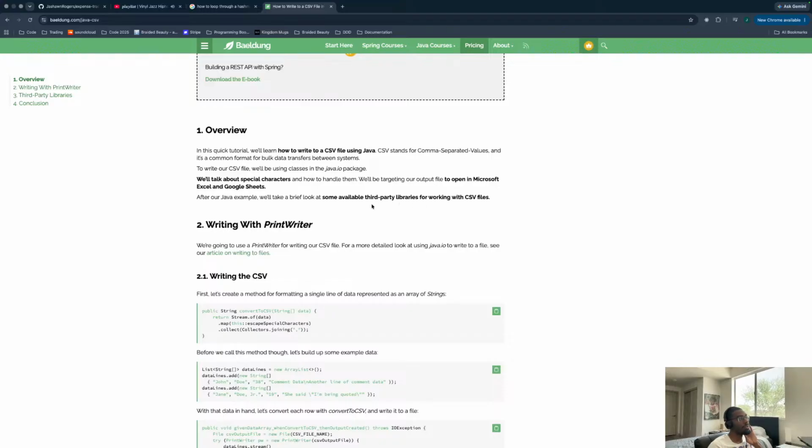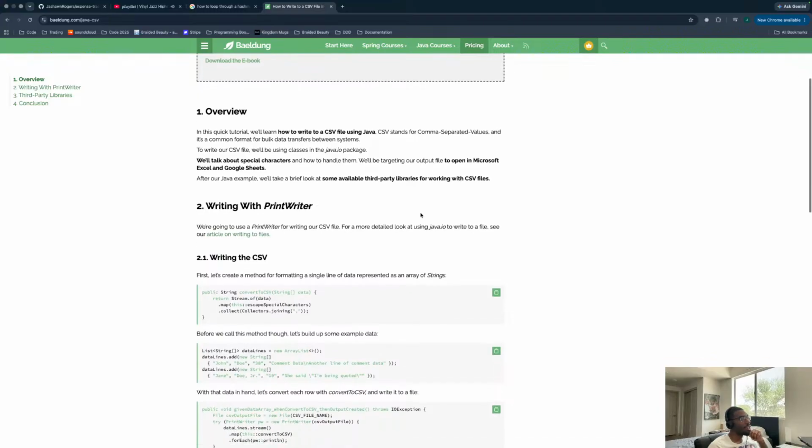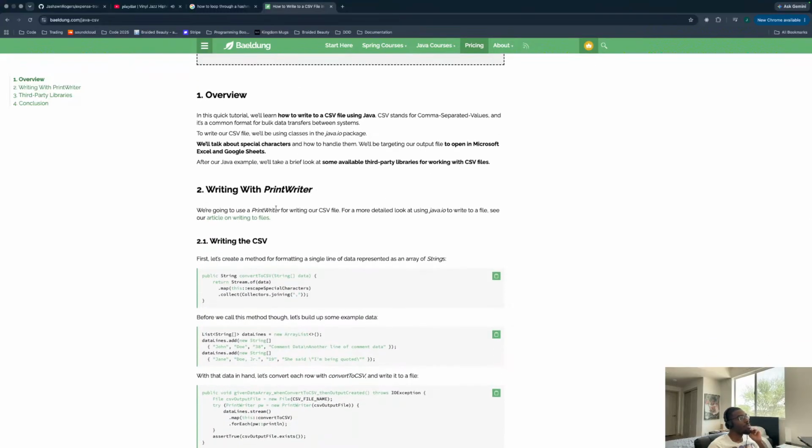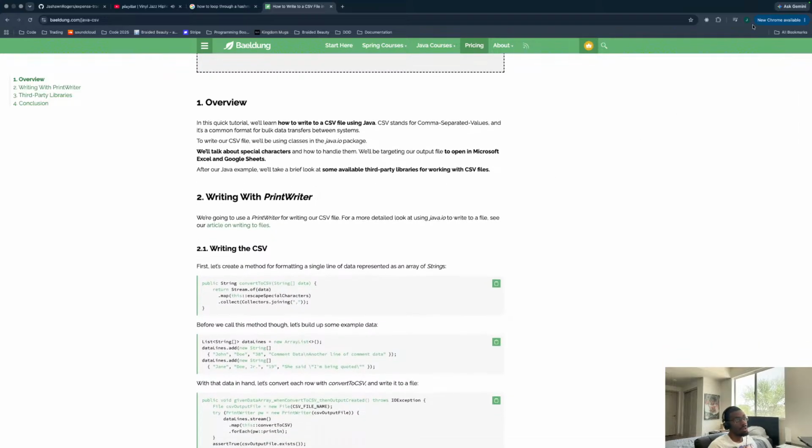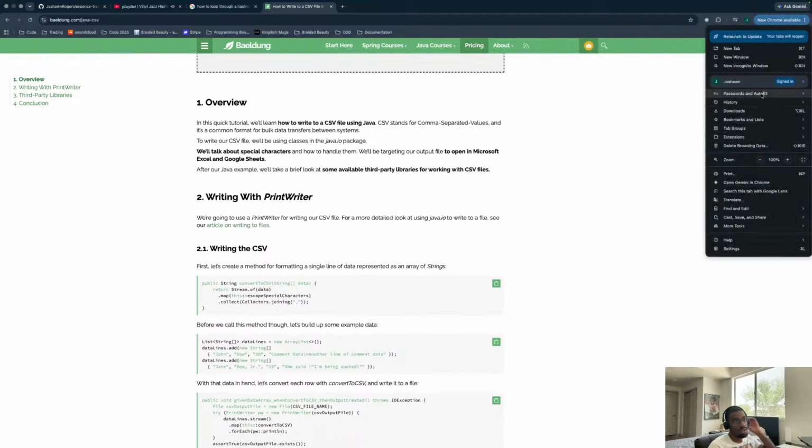I completely messed that sentence up. But we'll take a look at some available third-party libraries for working with CSV files. So writing with PrintWriter. We're going to use PrintWriter for writing our CSV file. I think I can make this bigger for you guys. I thought I could use the command line or the keyboard, but no.